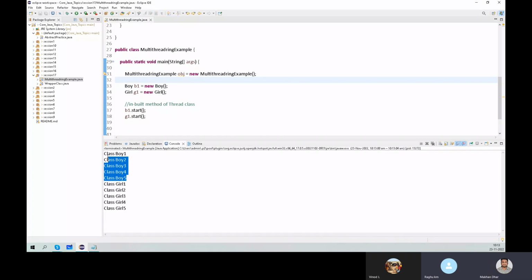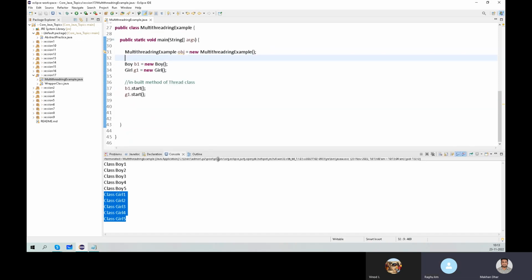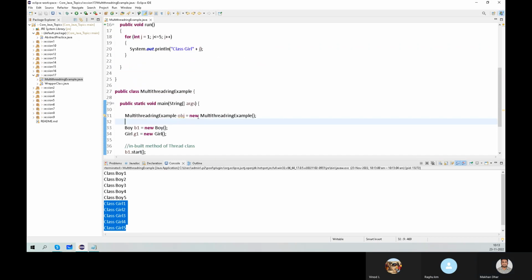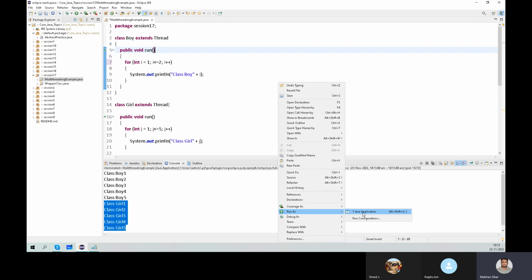So boys is coming till 5, then it is running this. So multitasking is happening. Basically performing all the tasks together. Now if I change the value of this to 2, what happened is my boy will get printed twice compared to girls. So it is actually working.